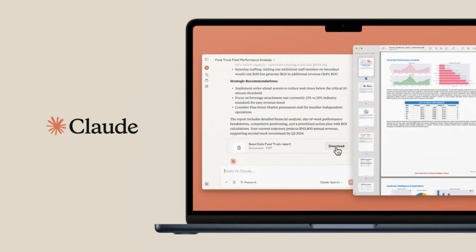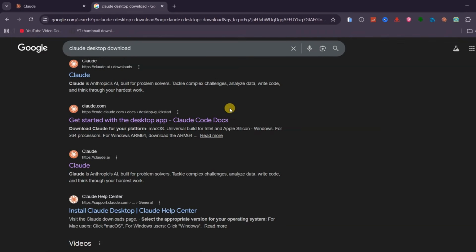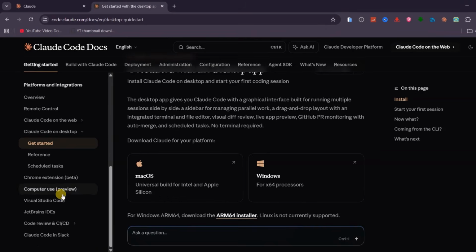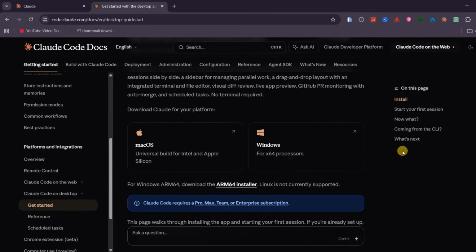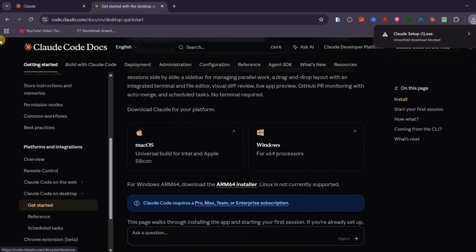Step 2. Download and install the Claude Desktop app. Go back to your browser and search for Claude Desktop Download. Click on the result that says Get Started with Claude Desktop app. This will open the Claude documentation page, which can look a little technical at first glance, but do not worry. You only need to scroll to the section where it asks you to choose your operating system. If you are on a Mac, select Mac OS. Since I am on Windows, I will select the Windows option and the download will start automatically.